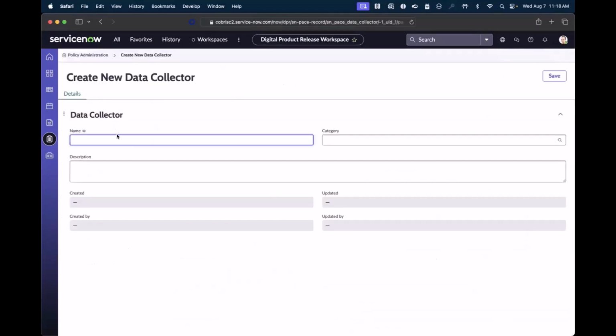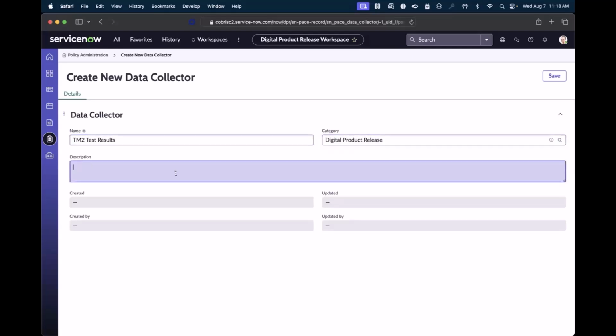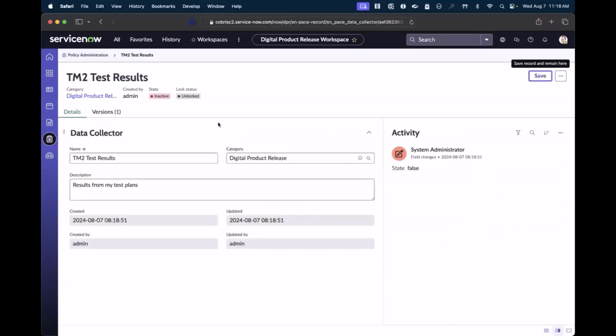So let's create a new one. This is going to be TM2 test results. That's the name of it. Category is optional, but I'll say this is being used for digital product release. And you'd maybe want to give it a description, results from my test plans. And I have now a new data collector.